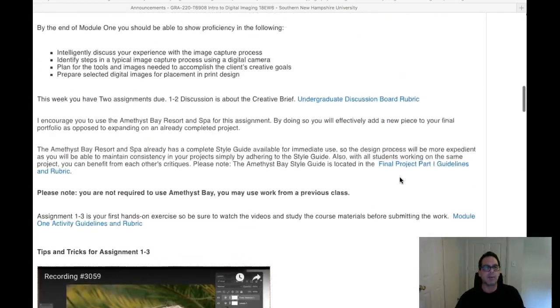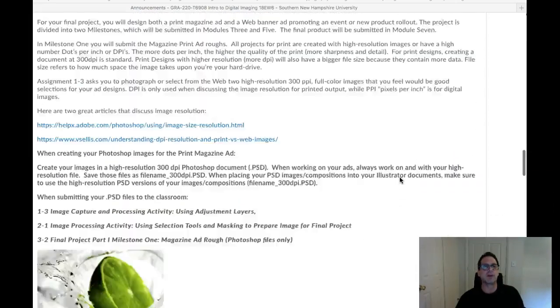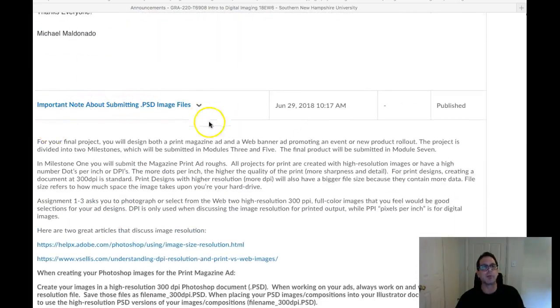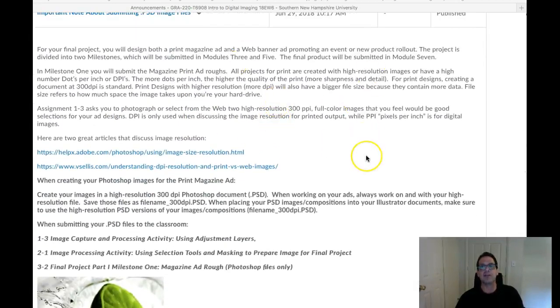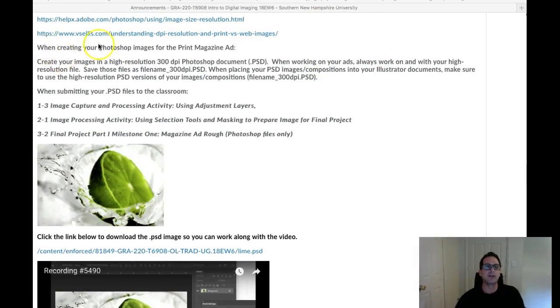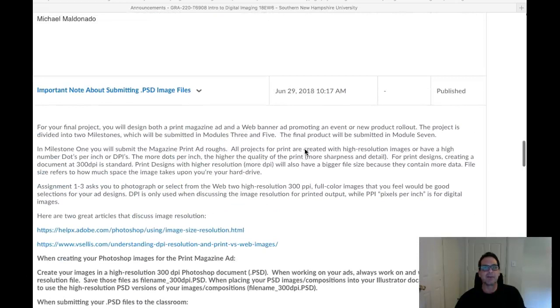So, okay, let's take a look at week one. Oh, one thing I want to do before week one is I want you to take a look at this announcement: Important note about submitting PSD image files. Basically, this explains some of the assignments that you're going to be submitting as low resolution images. What you want to do here is just read through this announcement. You might have to read through it twice because a lot of this is going to be introduced in week one learning activities and subsequent learning activities.